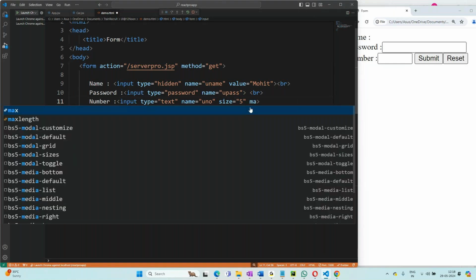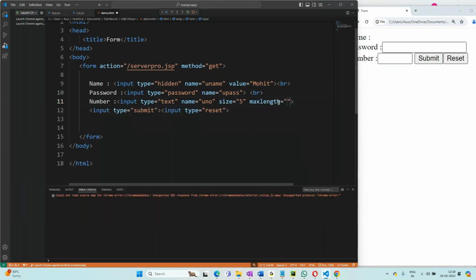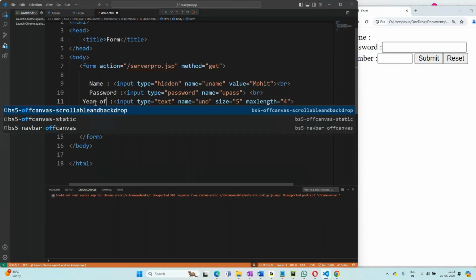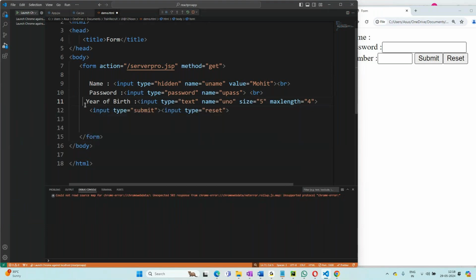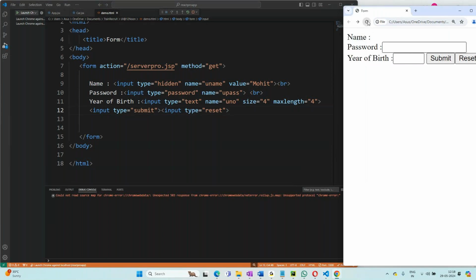Then you can also give maximum size, or you can say maximum length. So maximum length I want to give as something like a pin number, or otherwise year of birth. So for year of birth, I will have size 4. Maximum length also 4. So simply replace this.